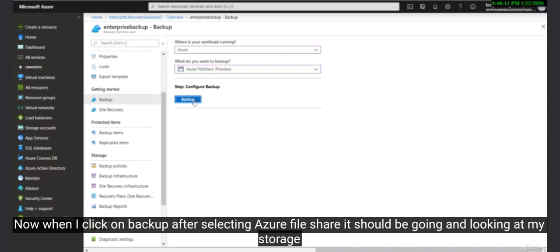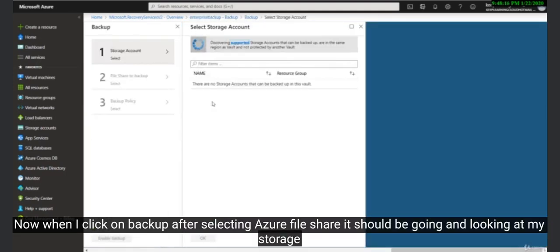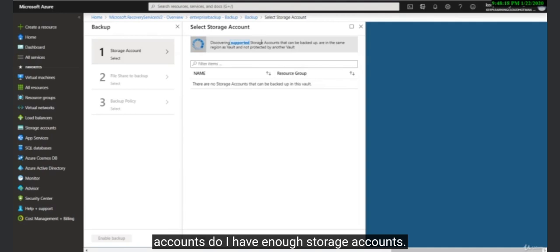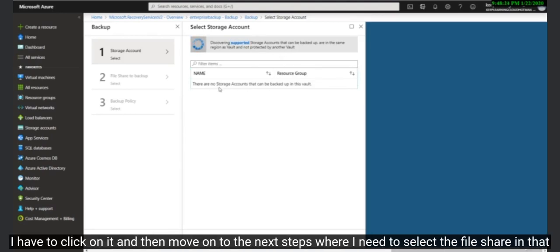Now when I click on backup after selecting Azure File Share, it should be going and looking at my storage accounts. Do I have any storage accounts? If yes, it's going to then show up on this list. I have to click on it and then move on to the next steps where I need to select the file share in that storage account.